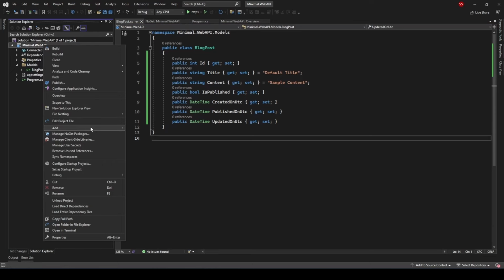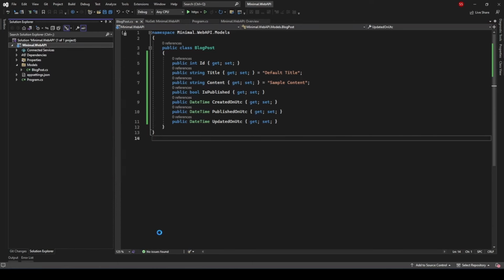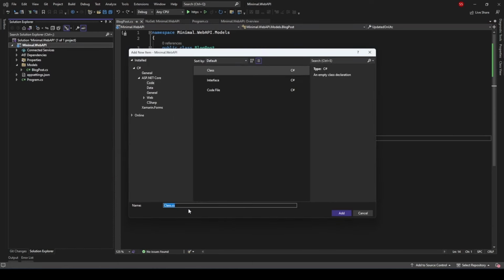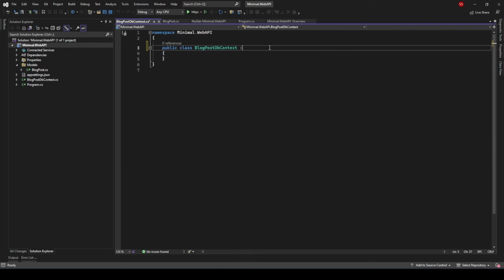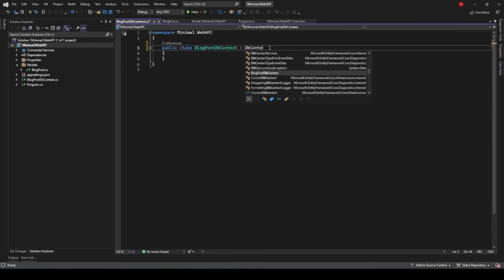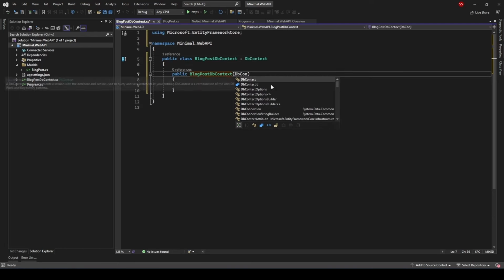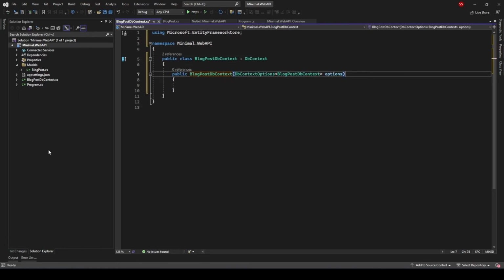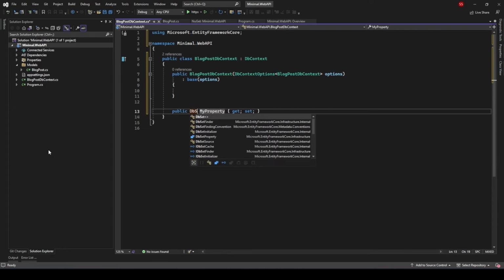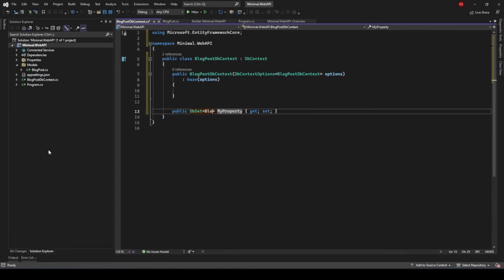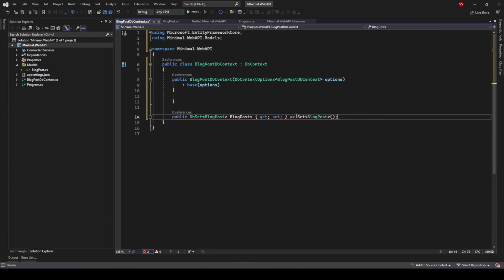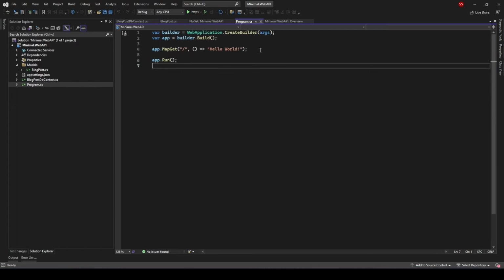And now let's create another class which will be our DB context. Let's call it BlogPostDbContext, and we will derive it from DbContext. DbContextOptions, and let's have options, and we'll have the DbSet for our BlogPost, and call it Set of BlogPost. We don't need this. Now let's come back to Program.cs.